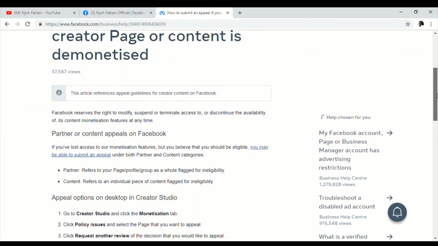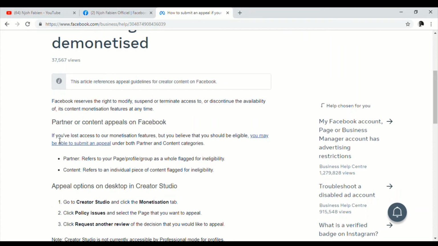You come down again. It says, if you have lost access to your monetization feature and you believe that you should be eligible, you may be able to submit an appeal. So now you click this one, submit an appeal.